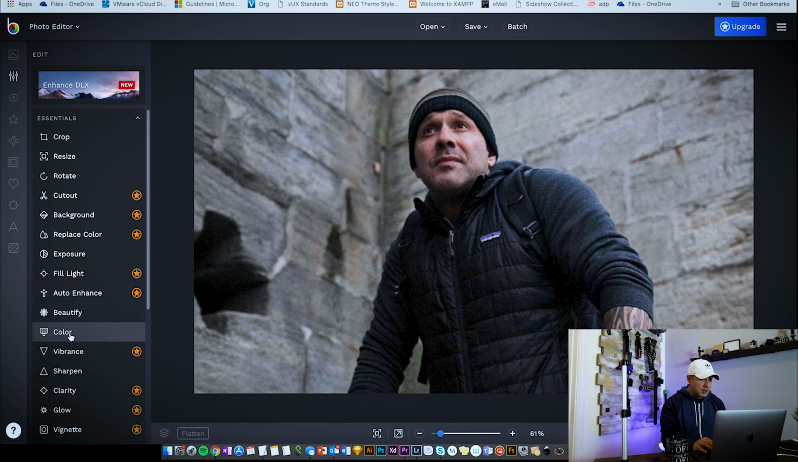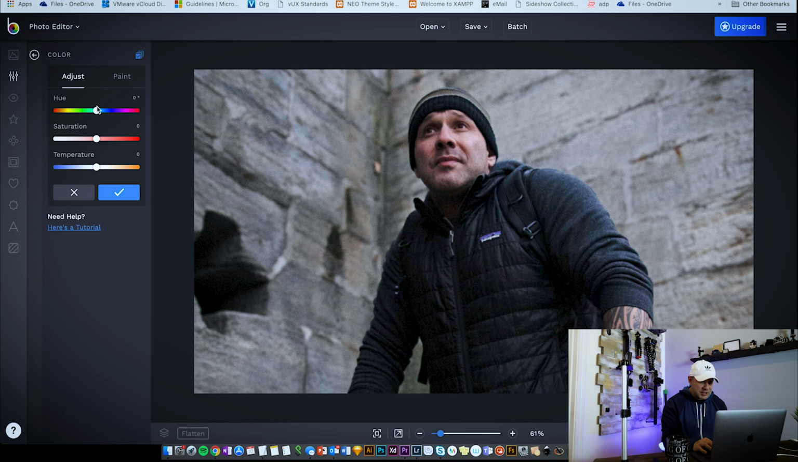Next, I'll come over to the color, and I can start adjusting the colors however I want. I like to bring the saturation of my images down a little bit, so I'll do that. Not going all the way to black and white, but very close. You could play around with your temperatures. I typically like to give my images a little bit of a blue tint to them. It just gives it a more cinematic feel to them.